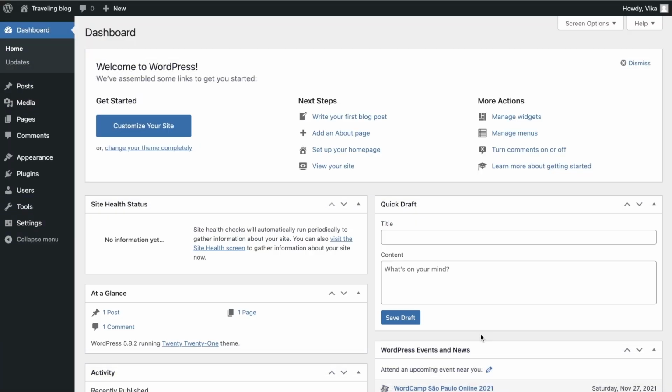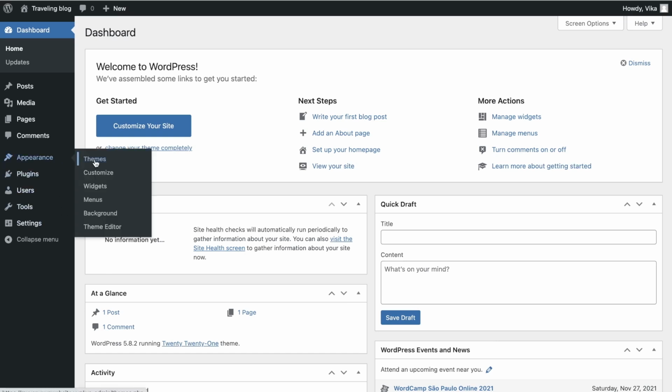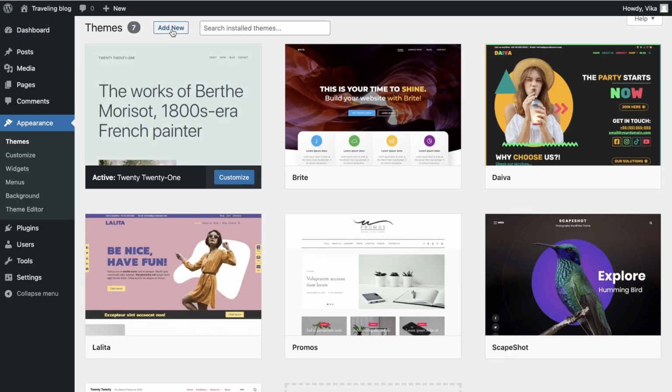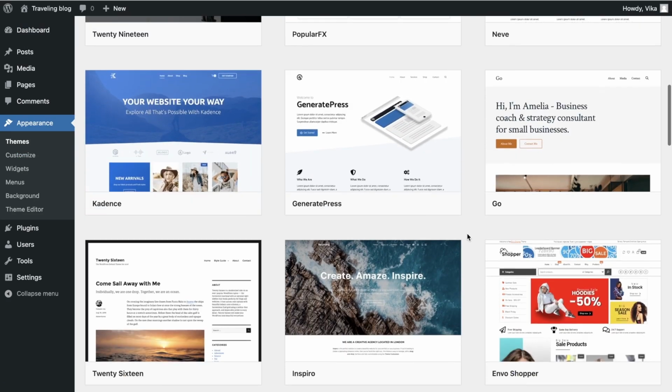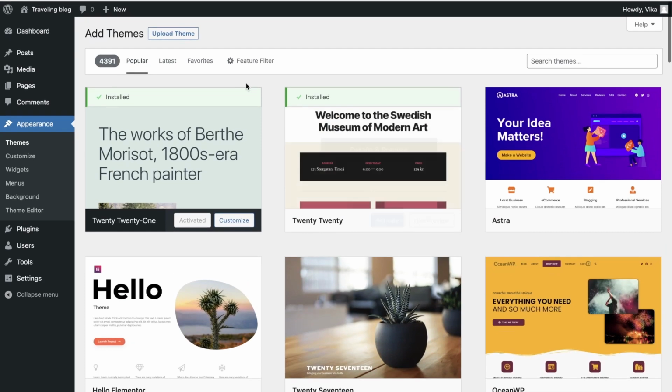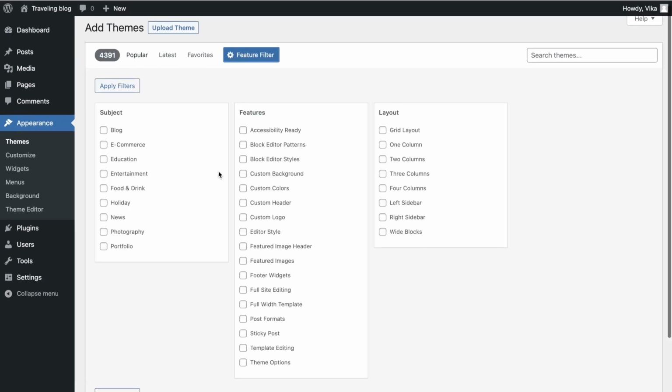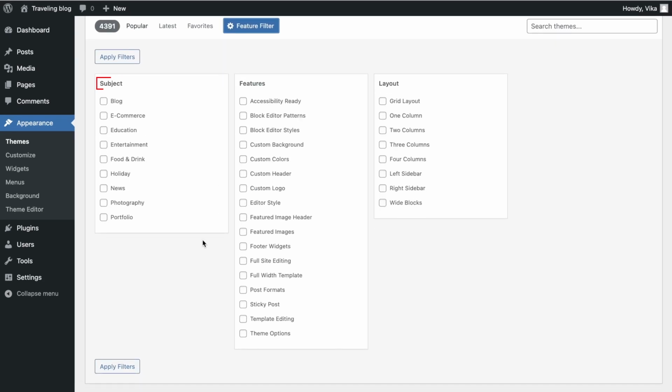Okay, let's start with installing through the WordPress directory. So on your WordPress dashboard, let's go to Appearance and then click Themes. Now press on Add New, and here you can scroll down and search for your theme. If you have a specific niche in your mind, you can also filter out the themes by subject, features, and layout.